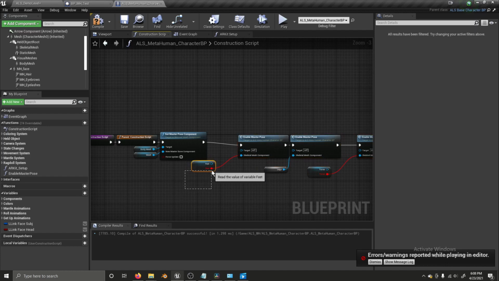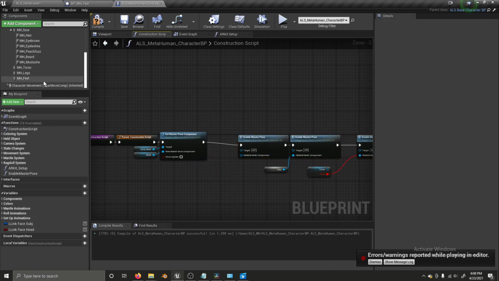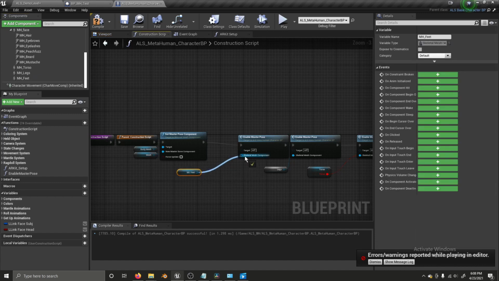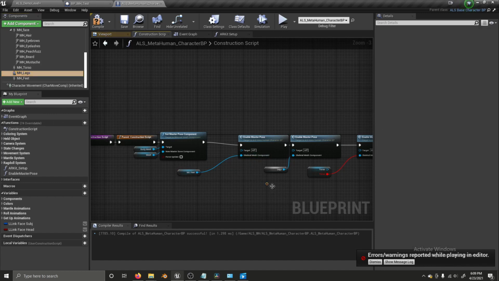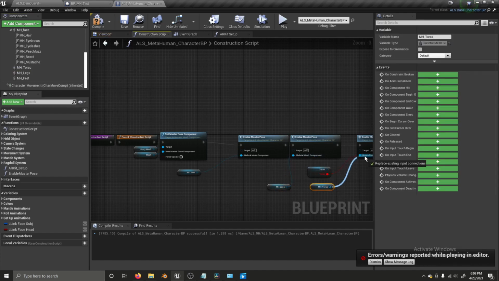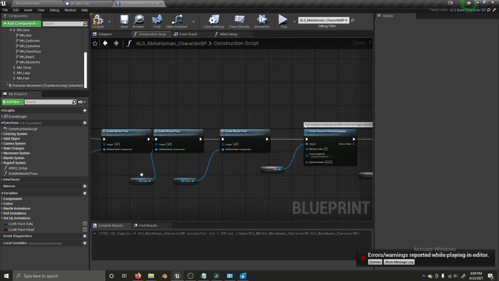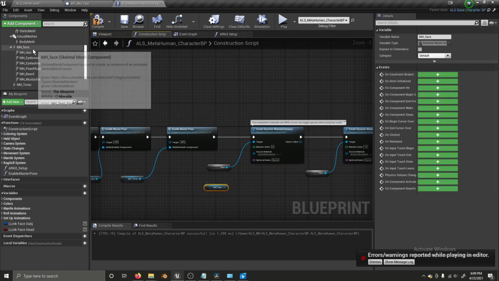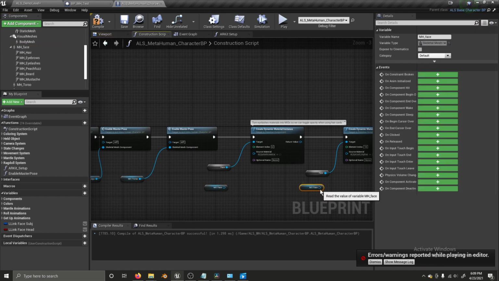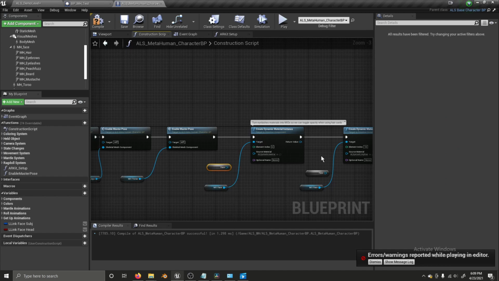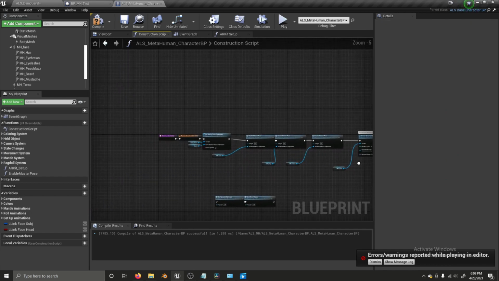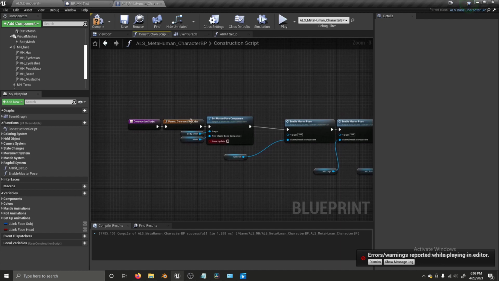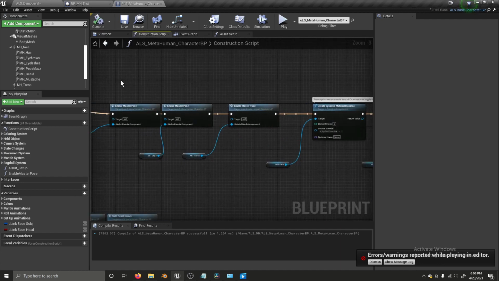Now we're just going to delete the feet variable and replace it with our feet. We're going to do the same for the legs and the torso. Now we're also going to replace the face here as well. Let's go ahead and compile that. Oh, wait.